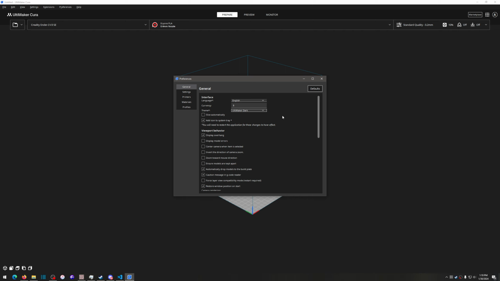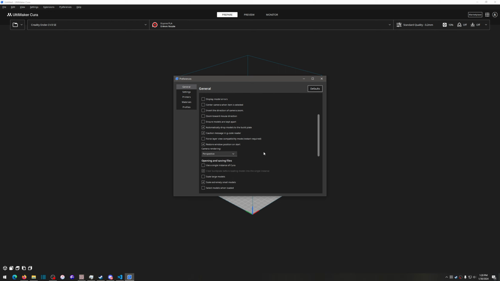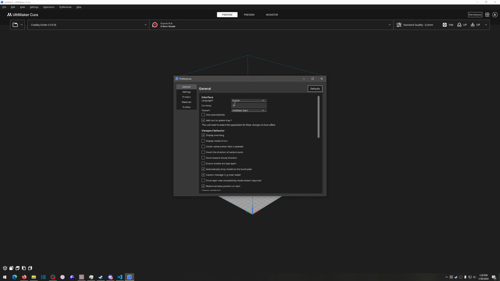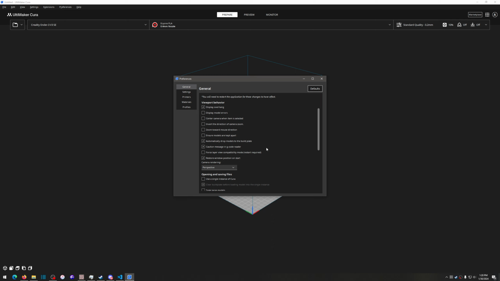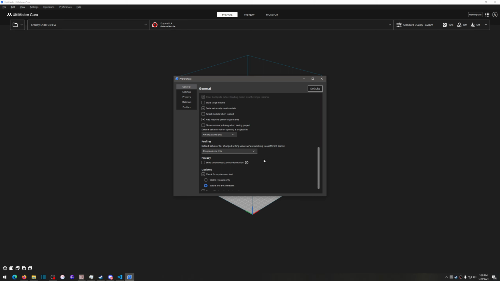Here's some other things that you can look at and check. If you want, just look through here, see what you want to do. I did the currency. All kinds of things. Scale large models. Sometimes you might want to do this. Sometimes you might not, because if you download an STL and it's massive, it's just going to be huge. And if you auto scale it, it's automatically going to take a huge file or a huge model and automatically shrink it down. Sometimes you want that. Sometimes you don't. That's all just depending on what you want to print.